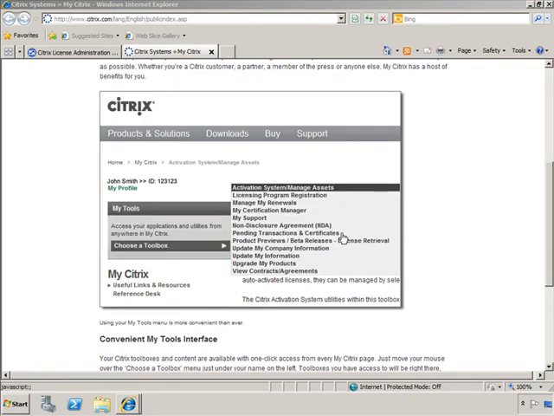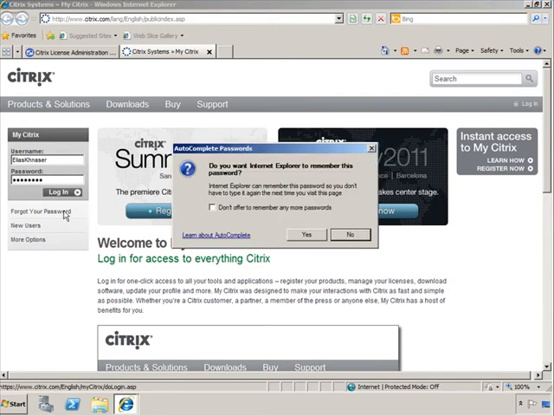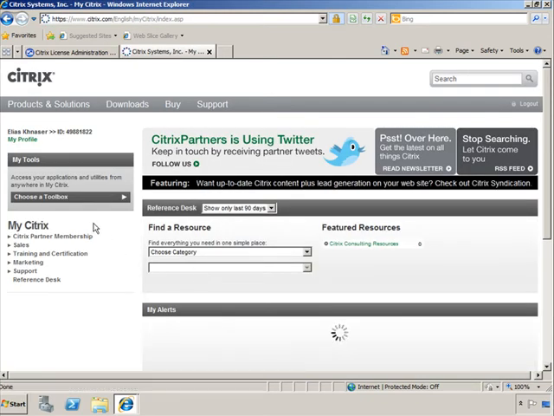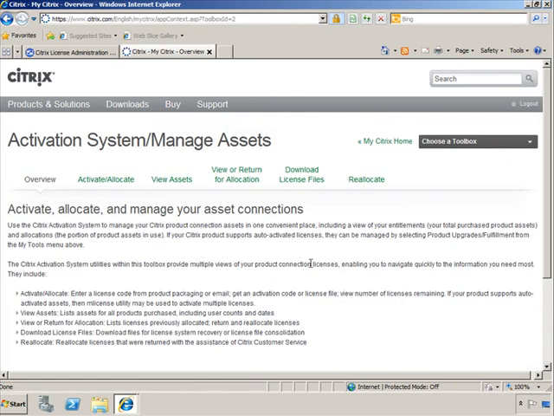It's going to go through the wizard and generate the license file. You'll be able to download the license file. It'll have a .lic extension, and you'll be able to take that file and upload it into the Citrix license server. Let me show you what it looks like if we go ahead and log in here. Now I'm using eval licenses, so I wouldn't be able to show you exactly the whole process, but I wanted to show you what the MyCitrix page looks like. Once you're in here, if you choose the toolbar and go up to the activation system, you'll be able to click on Activate Allocate.